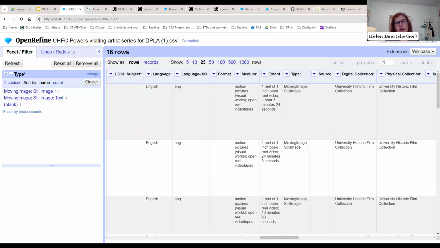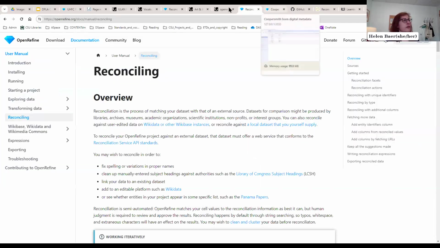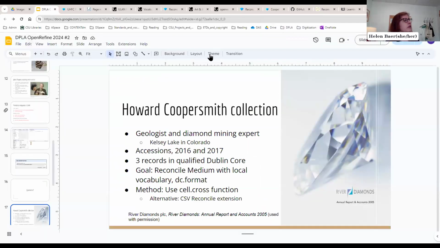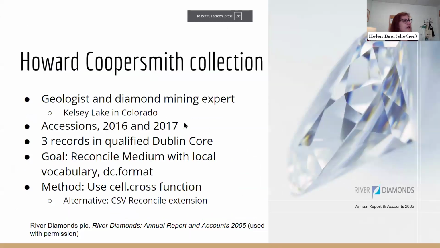So now we're going to go ahead and look at another data set really quickly, and we're going to reconcile with a local vocabulary. So I am going to bring up our slides real quick, and this will be the Howard Coopersmith collection. Mr. Coopersmith, who is still alive, is a geologist and an expert in diamonds, and he is well known for working in Colorado and finding a bunch of diamonds at Kelsey Lake. He donated some materials to us in several sessions almost 10 years ago now. We are going to look at just 3 records related to his collection, again, keeping the data set small.